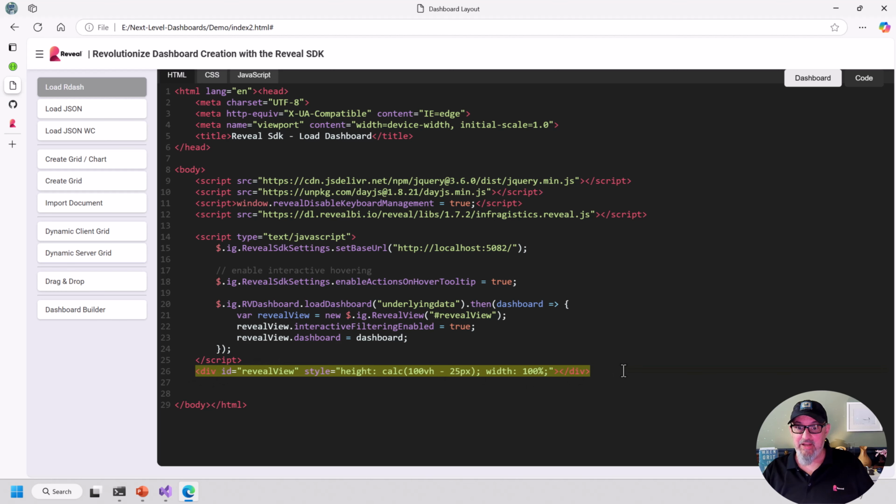You've got a div on the page, and you've got your set base URL. Maybe you've got some properties set like tooltip actions. You're calling load dashboard on the dashboard. You're getting an instance of the reveal view. Underlying data is my dashboard up on the server. And then you're setting the dashboard to the dashboard property of this reveal view. So this is standard. You've seen it. You use it all the time.